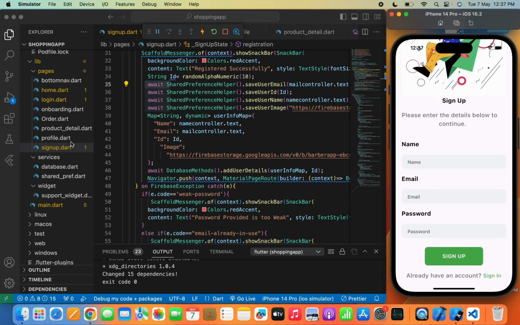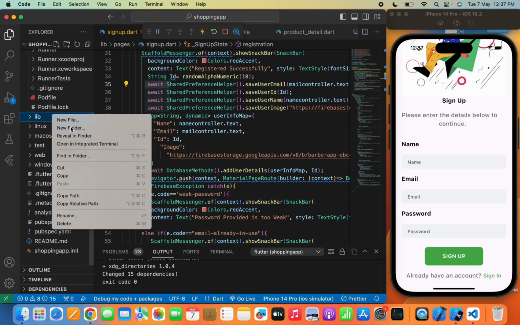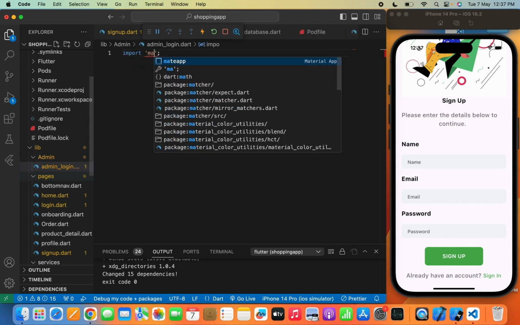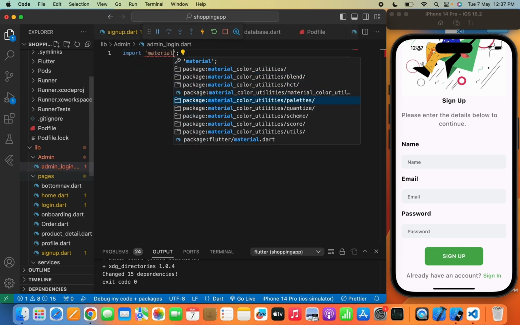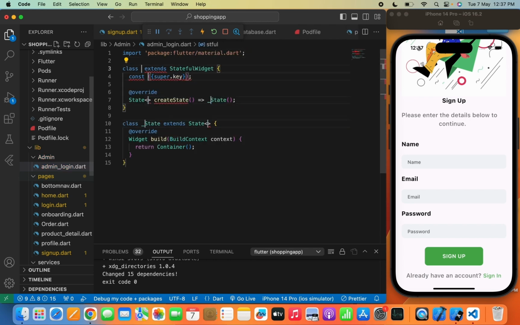So let's move to the lib folder and we'll create a new folder named admin. So I will write admin. Yeah, now in the admin folder I will create a new file which will be admin login.dart, and we'll first import the package by using material.dart, and we'll create a stateful widget which will be named admin login. So I will write admin login.